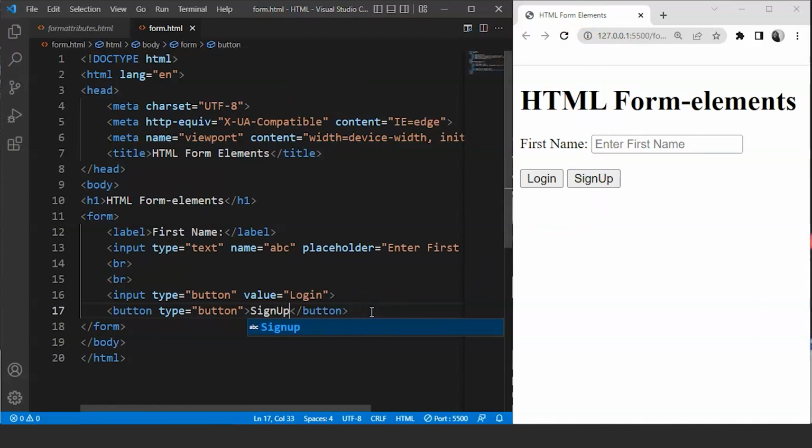Now the working of these buttons depends on the JavaScript part. So we have to use the onclick method or other methods to make them work. For now we are going to leave it as it is because we are going through the HTML part only. So here are the two buttons we have used in our forms.